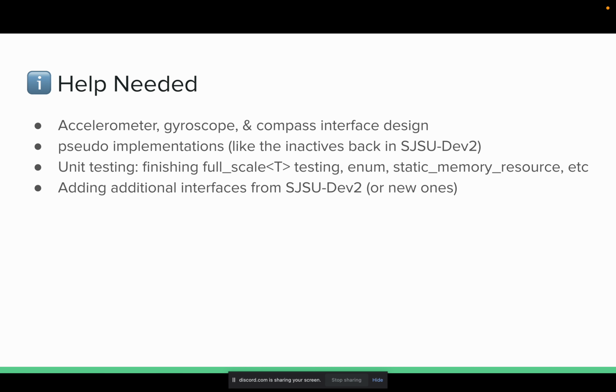Unit testing. We still need to finish up full. We need more testing for full scale, so that we know that it works properly. Enum, which is one function, so that should be super fast and easy. Static memory resource, because we want to make sure that it works as expected.